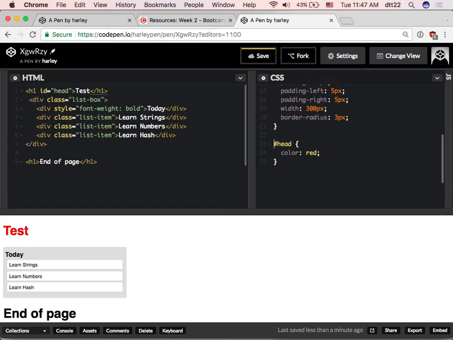So if you do hash head, it just finds any element with the ID head. If you do H1 head, it will go to find the element with ID head, but it's also an H1 element. But please don't use ID head and head somewhere else. Even though you can do that, just don't. It's like, you can name your files the same name everywhere in different folders. It's fine, but please don't, because when you find them, it's not easy.